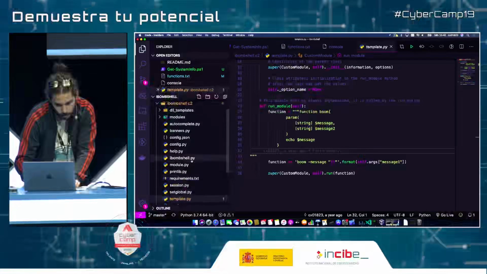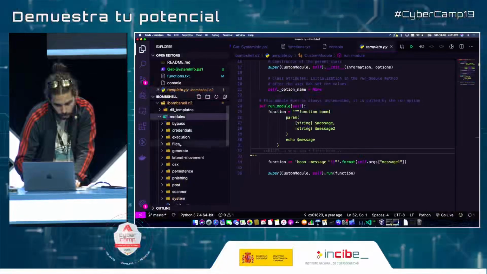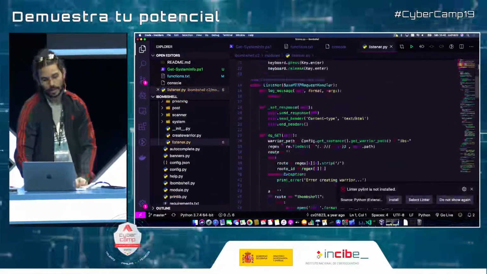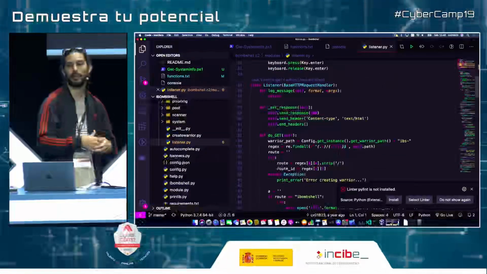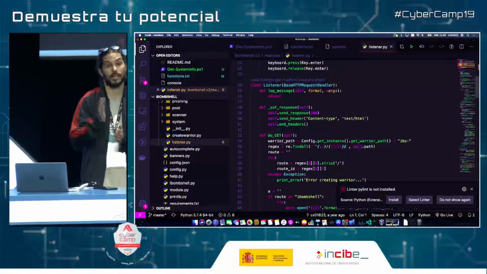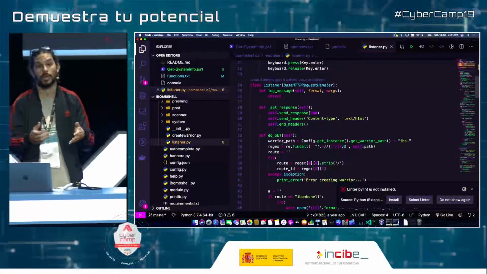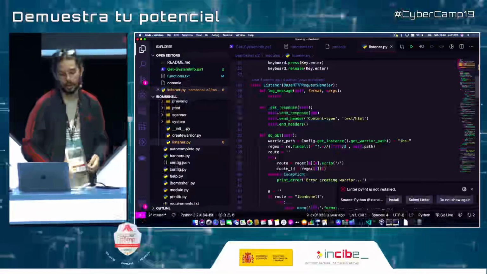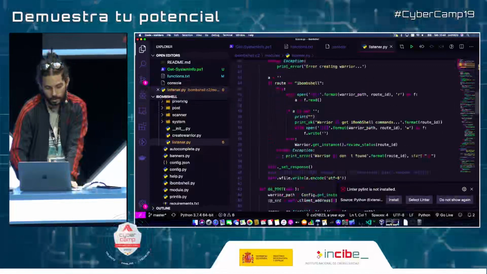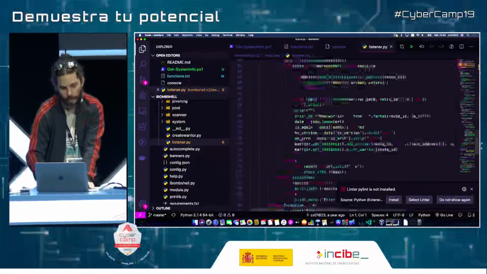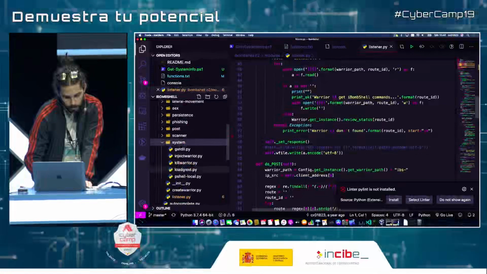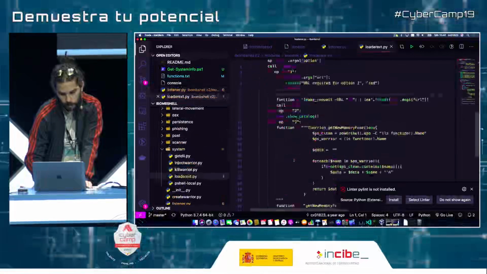If, for example, we open the listener, this is the different one because we're lifting a server. Even if it is a listener, we're lifting a server where warriors are going to make consultations in order to see if they contain something. So it is a bit different from the others.